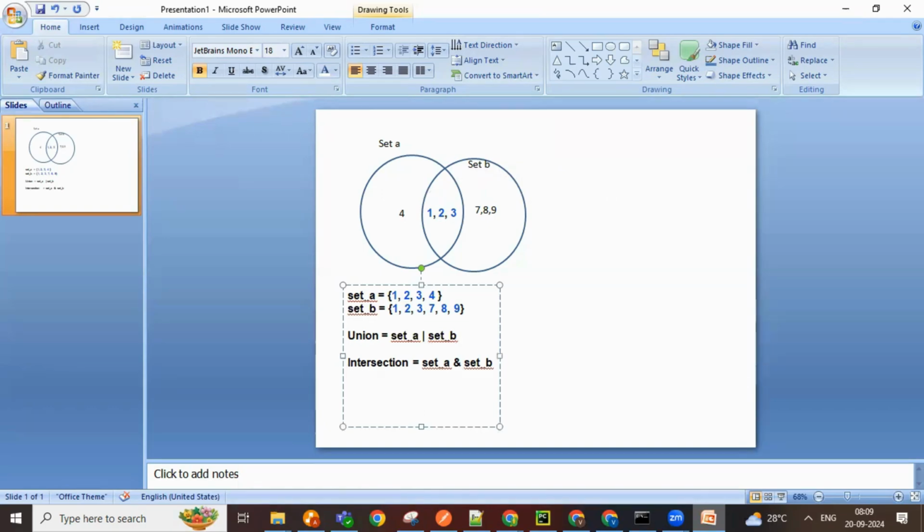So when I do set A minus set B, what really happened? See, meaning set A minus set B. You got it? So what it will do is it will get... So what we are minus means what? We are excluding the set B items.